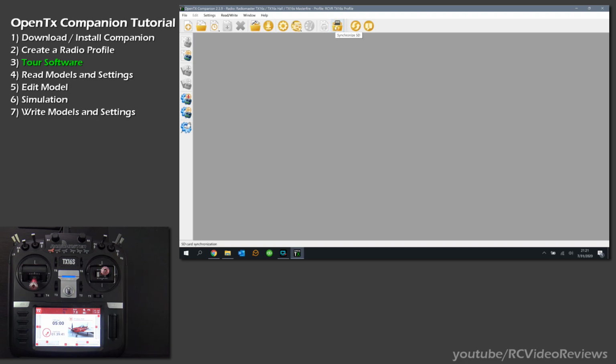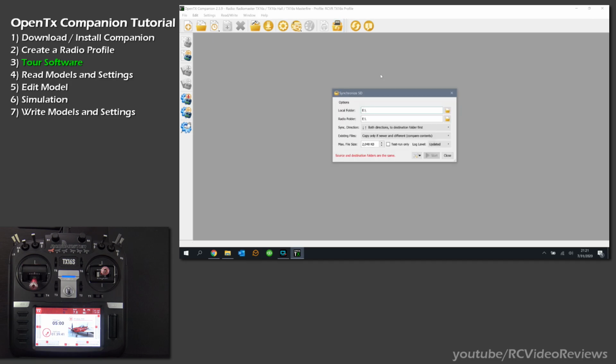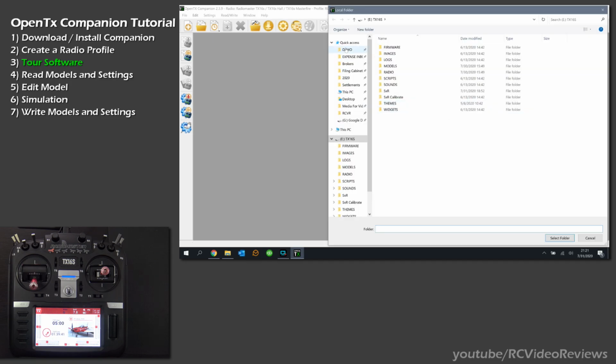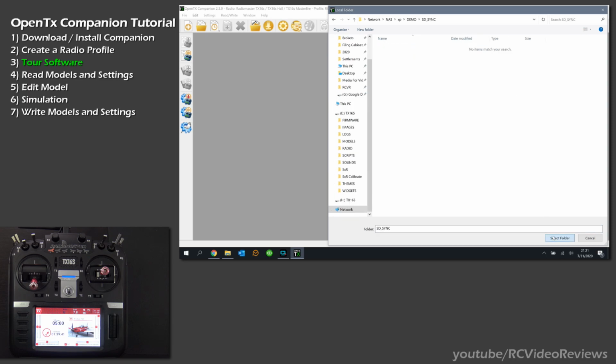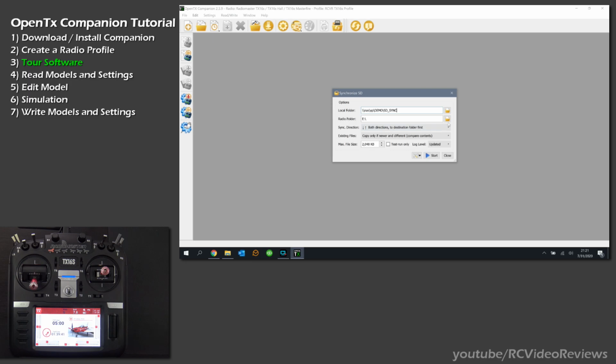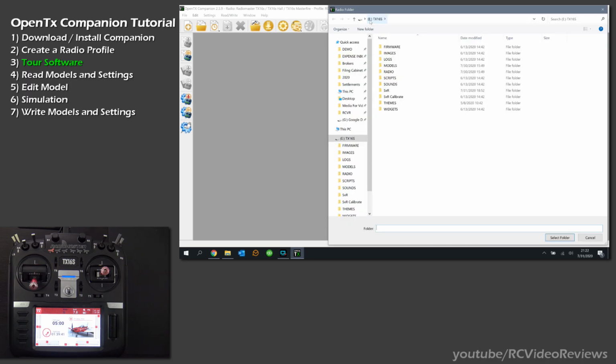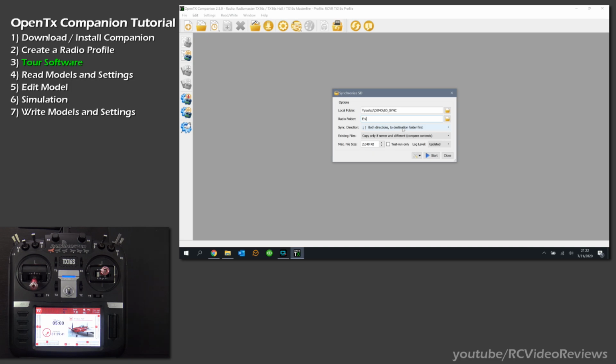This button lets you synchronize your SD card to your computer. So let's take a look at that. Click the button. For local folder, that's the folder on your computer. So I want my demo and my SD sync folder to be used. So hit select there. My radio folder, that's currently the E drive. So I'll select that. And then there are some options in here that allow you to choose how you want synchronization to work. You can have it go both directions to destination folder first.